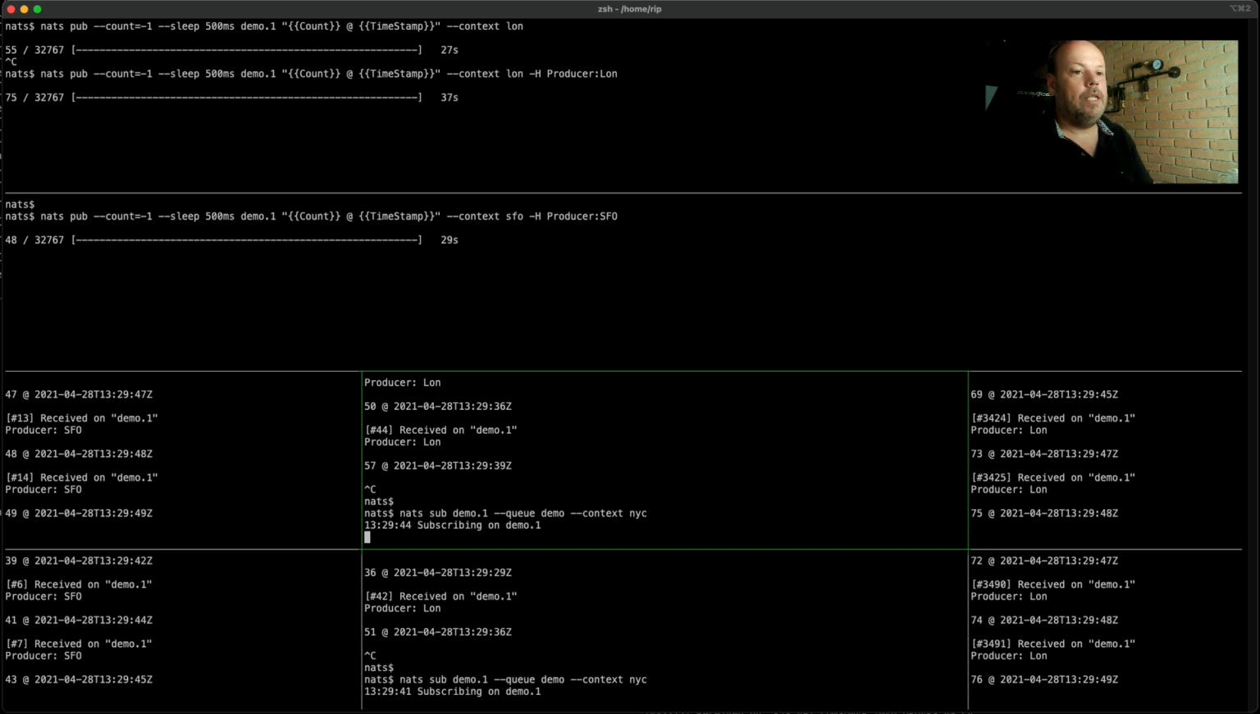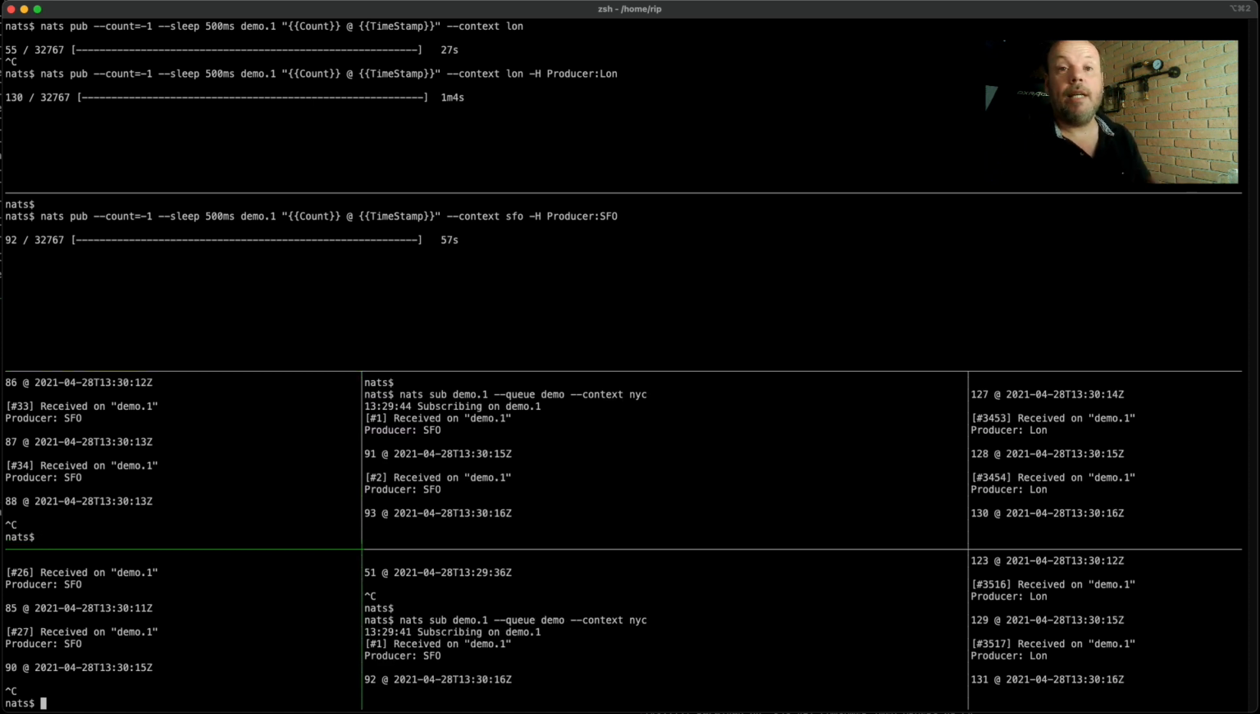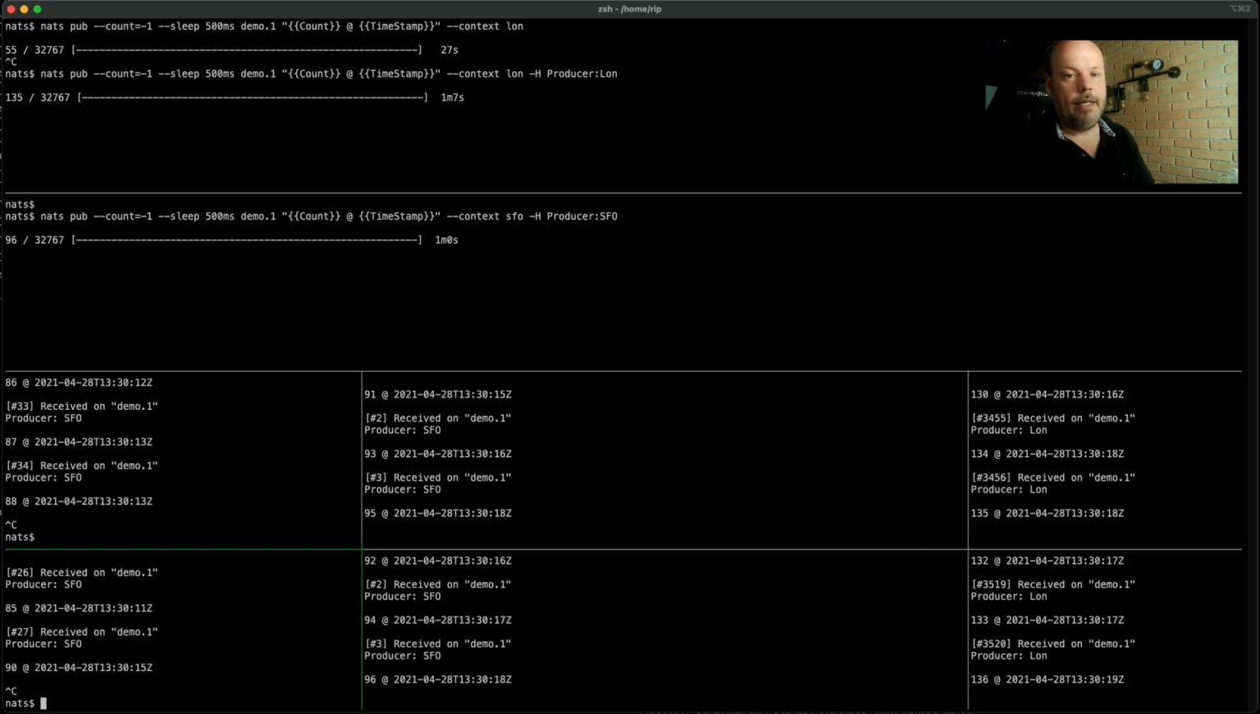What we're seeing now is that the messages produced in London are going to London and load sharing across the two. Likewise, messages produced in San Francisco are going to San Francisco and load sharing there. New York gets nothing because there's no producers in New York and there's sufficient subscribers in each of the regions where data messages are being produced. Now, if I shut down all of the consumers in San Francisco, suddenly New York is getting data. That's because the geographic failover is happening.